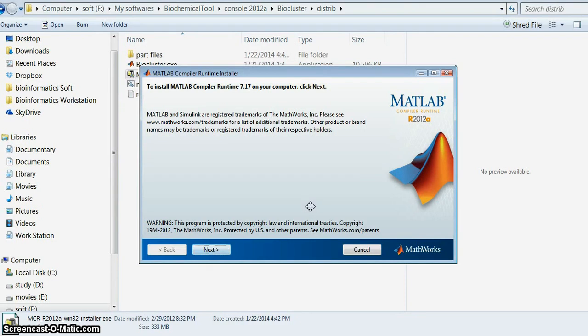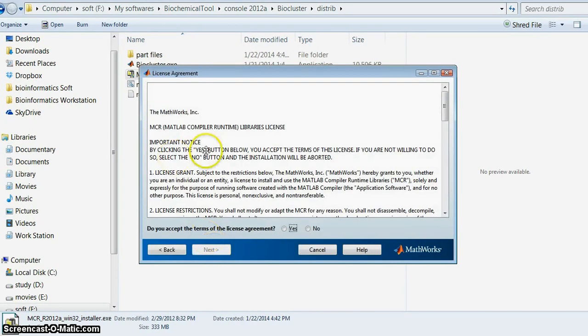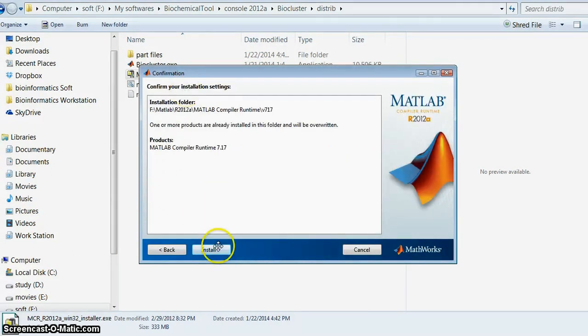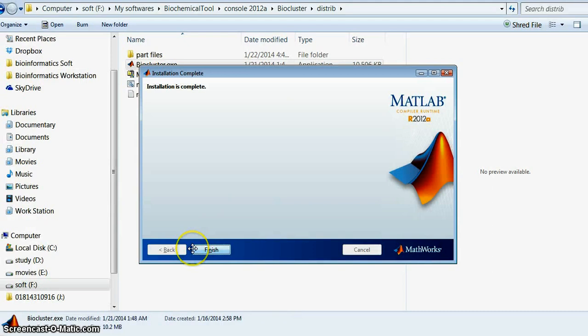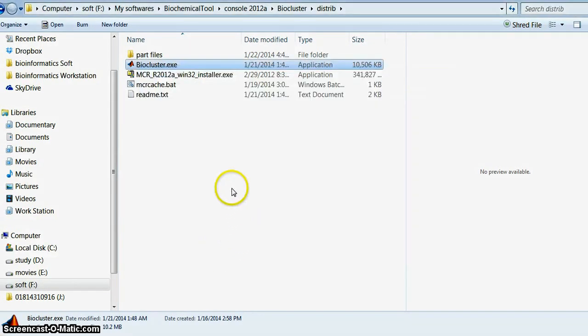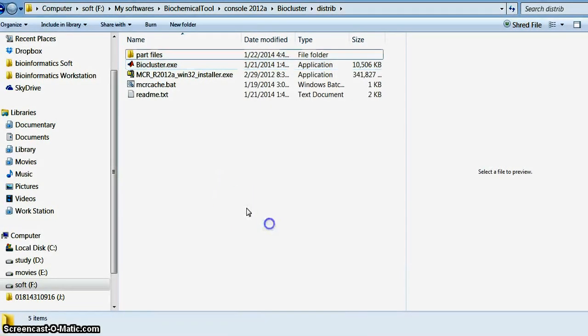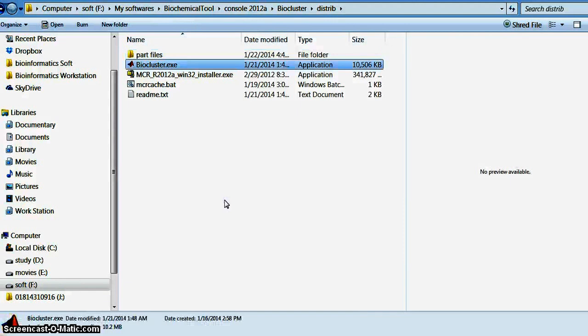Okay, so just click next. We'll just follow the instructions. The installation of the MATLAB compiler is complete. Now we can run our program.